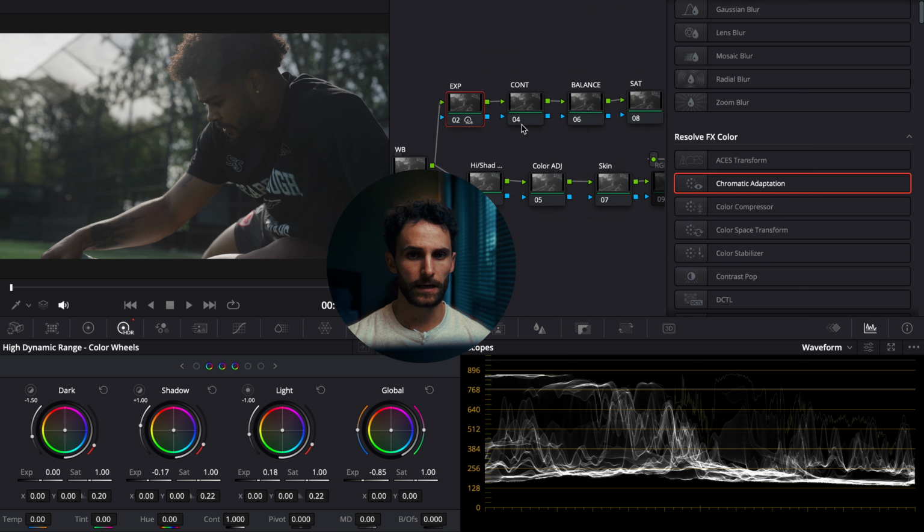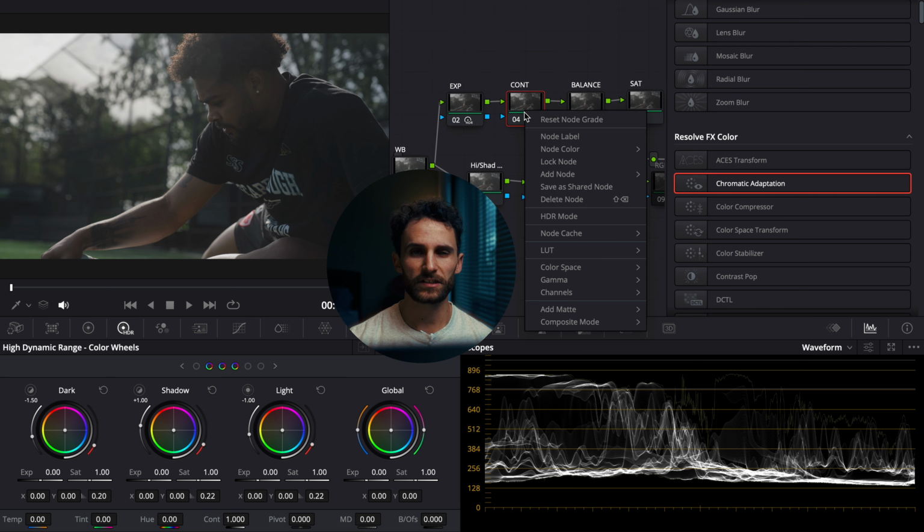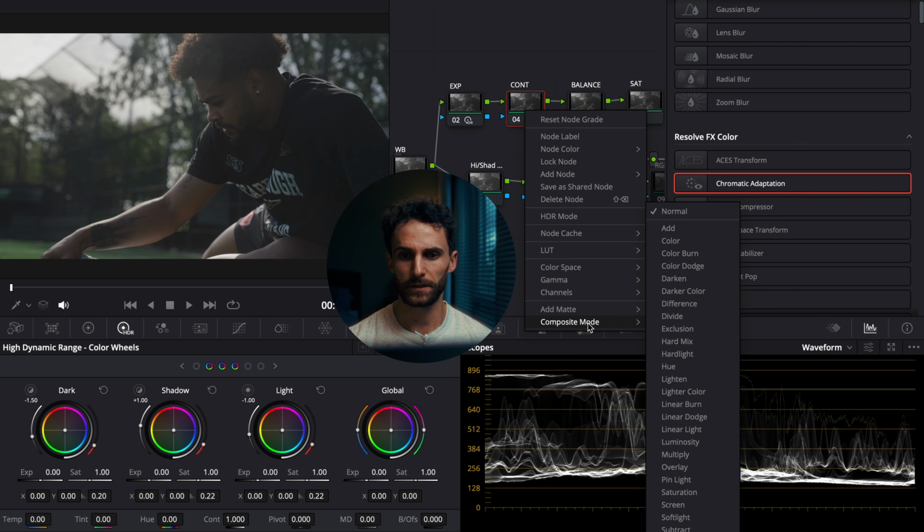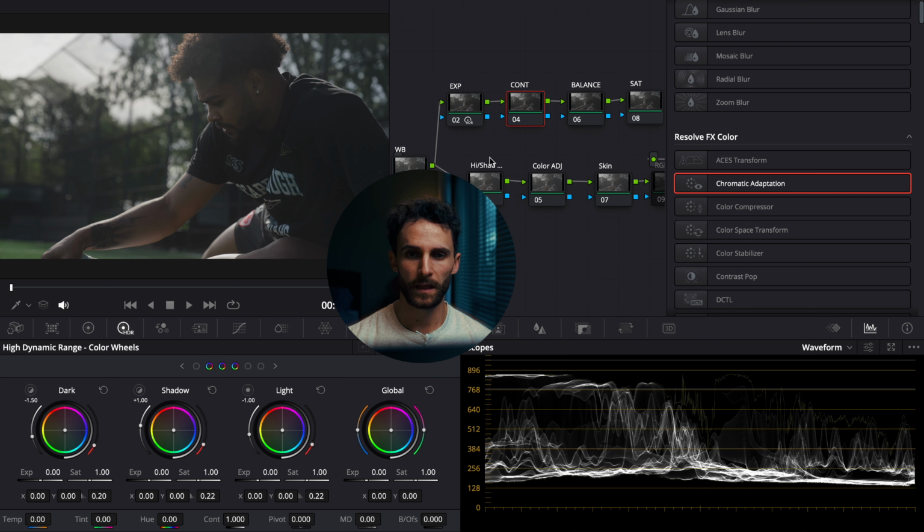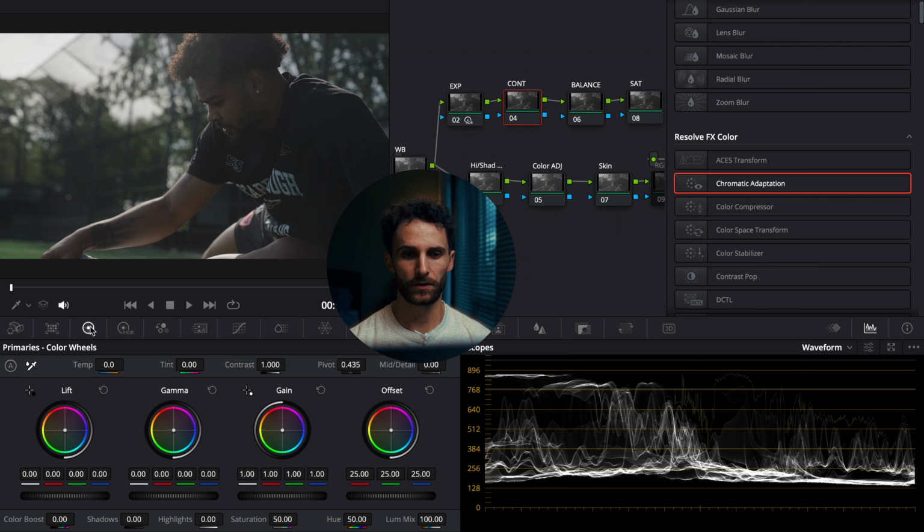Next, what I want to do is go to my contrast node. For this, we're going to adjust it a little differently. If you've watched my previous videos, this is how I typically deal with contrast. I'm going to go to the composite mode if I right click on the node, and select luminosity. Then we're going to be playing around with the color wheels, adjusting the offset, the gain, gamma, and lift. The gain is going to be focused on our highlights, gamma more the midtones, and the lift more the shadows. So we're just adjusting it to get a contrast ratio that we prefer.